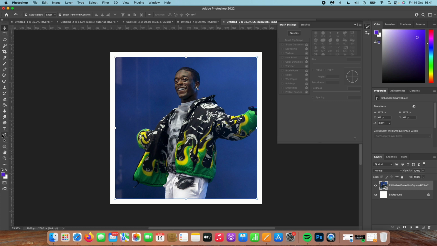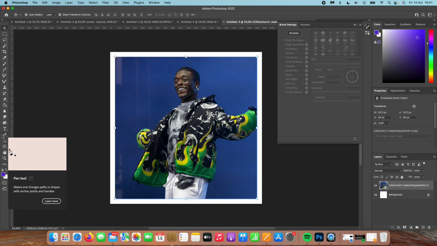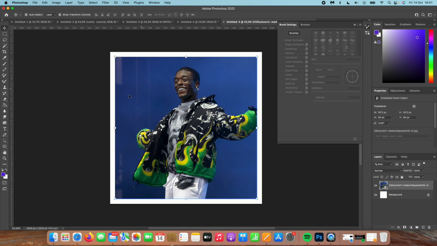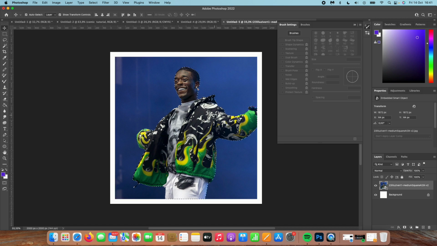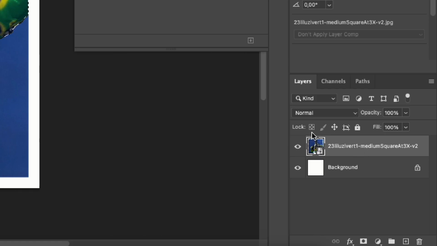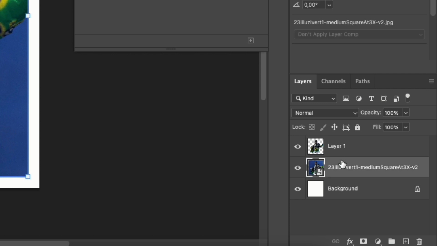You can use the pen tool. There's lots of tutorials on YouTube how to use it. Or if it has a very simple background like this one, go to select and subject and it will select it for you. So I'll just make a copy of what was selected and delete the other layer.